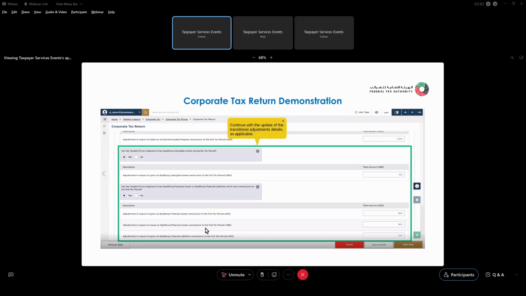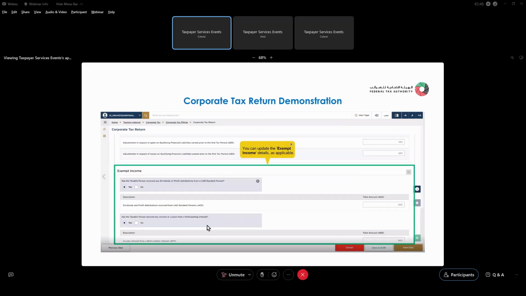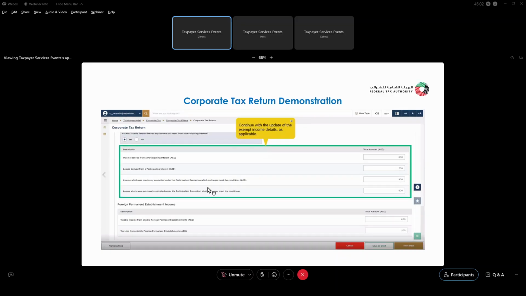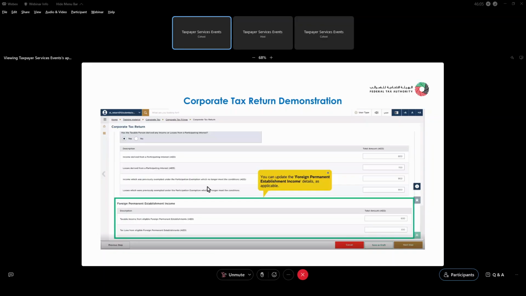and you will continue by scrolling down and answering all questions and adding the numeric values needed to the section. You can update the exempt income in this section, and then you will scroll down and continue with updating the same details, where for the foreign establishment income you will update it as well if applicable and proceed to the next step.